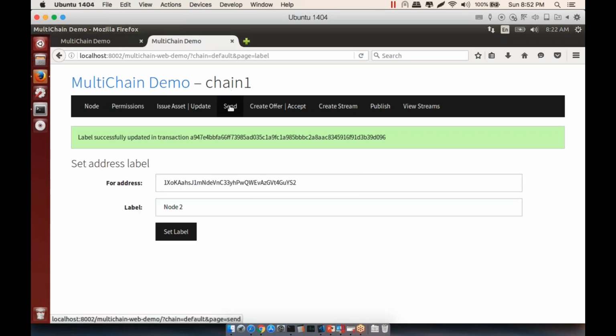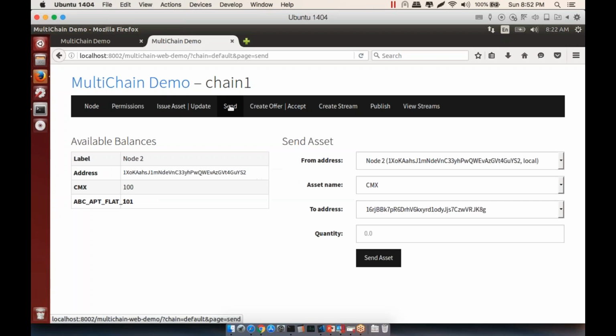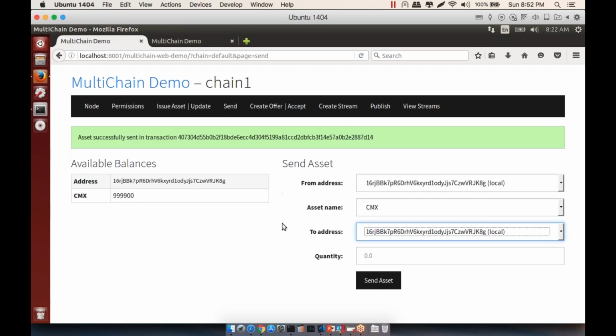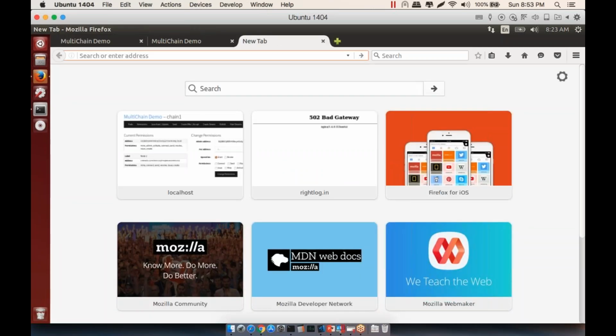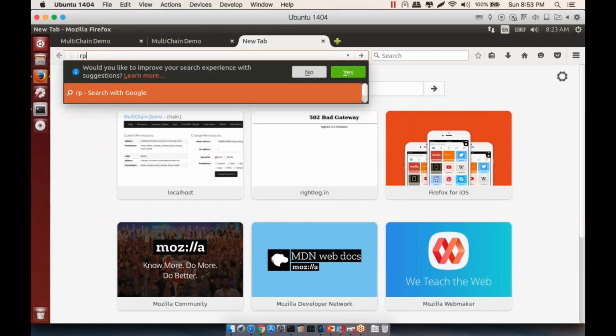Now come to node 2 and you can see the flat is now sold to node 2. Everything is recorded on the blockchain with these transaction numbers. There is an Explorer app where you can see what these transactions are. For example, last time we saw about Ropsten.